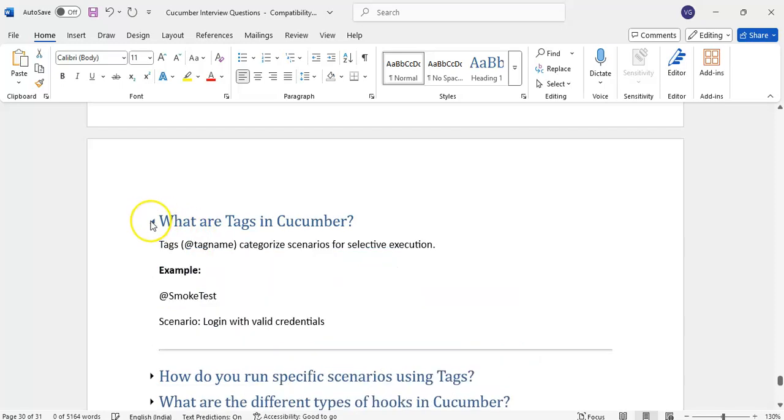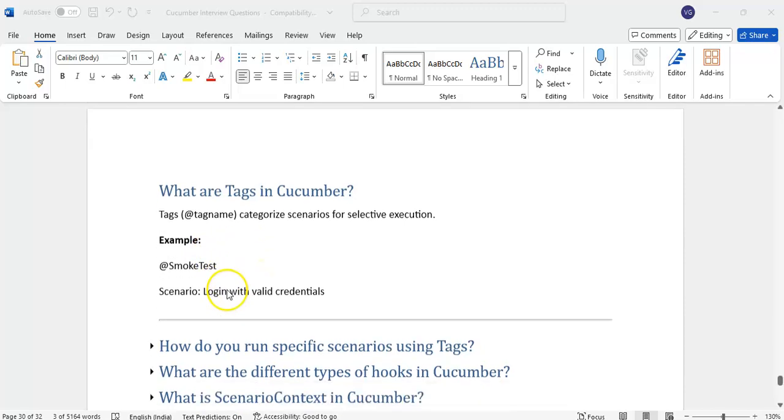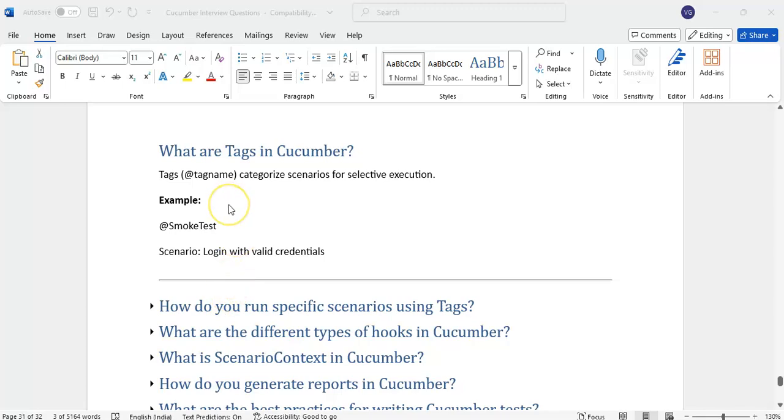What are tags in Cucumber? Tags are used to categorize scenarios for selective execution. What is the advantage of adding tags? If you want to run smoke test cases or sanity test cases, functional test cases, API test cases, DB test cases or regression test cases, these tags are useful. We can run them easily; otherwise it would be very difficult. If we add the tags, it is very easy to run selective scenarios.